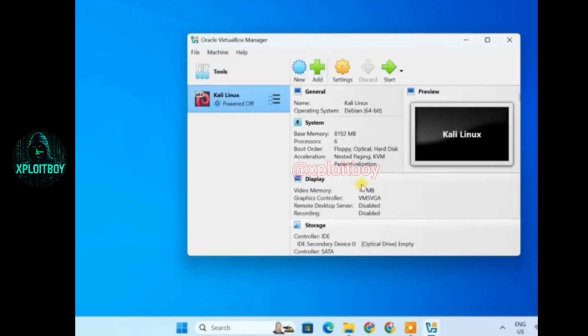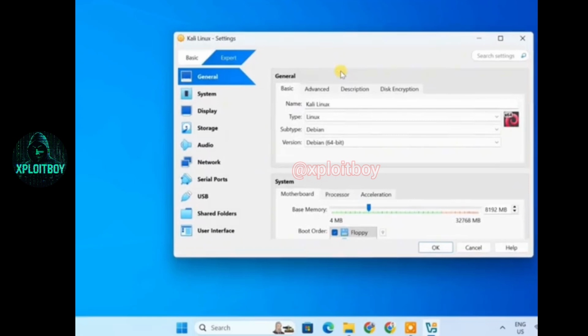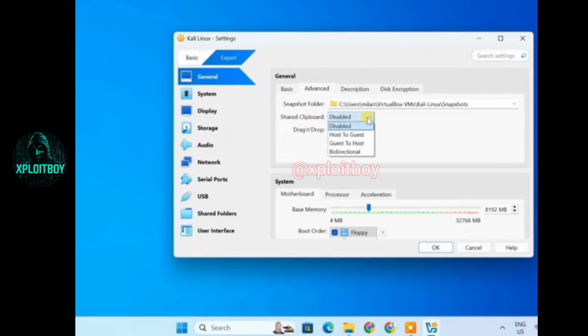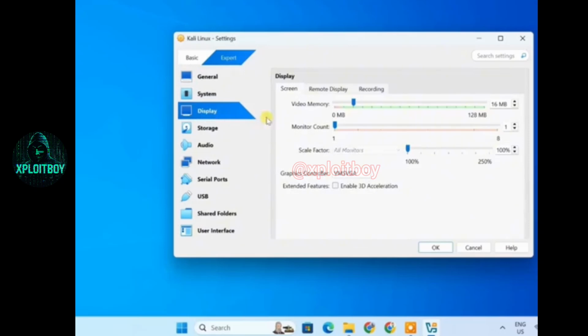At this stage, your VM is set up, but let's tweak a few settings for optimal performance. Click on Settings to access your VM's configuration. Under the General tab, select Advanced and change Shared Clipboard and Drag and Drop to Bidirectional. This enables seamless text and file copying between your host and virtual machine. Moving to Display, maximize the video memory to 128 MB.